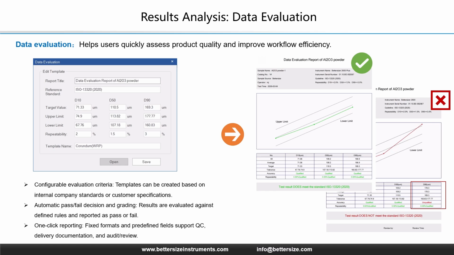In high-throughput manufacturing, you do not need just a number, you need a decision. The data evaluation function automates this go or no-go process by embedding your quality standards directly into the software. You simply define your upper and lower limits for critical parameters like D10, D50, or D90. The system then mathematically compares every measurement against these constraints, instantly generating a visual pass or fail on a report.